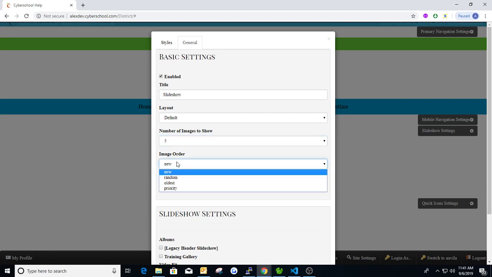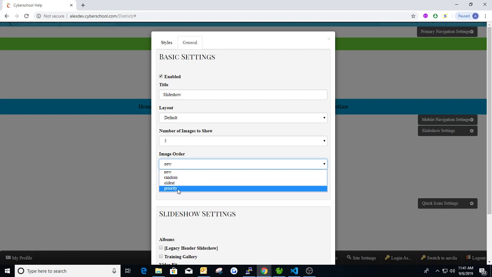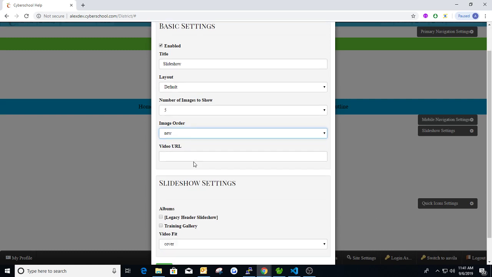Next is the image order, and this is what I was talking about before with how images are being pulled. Either all the newest images first, or select them by random, the oldest images first, or the priority. Don't worry too much about priority. We won't really talk about that.